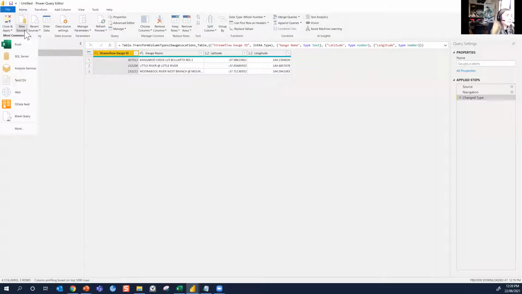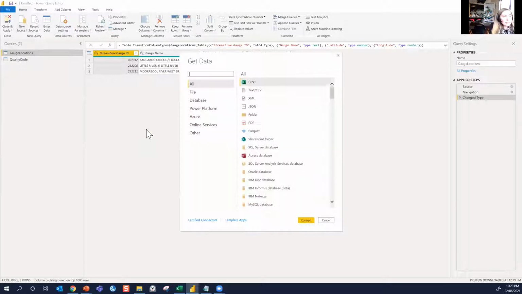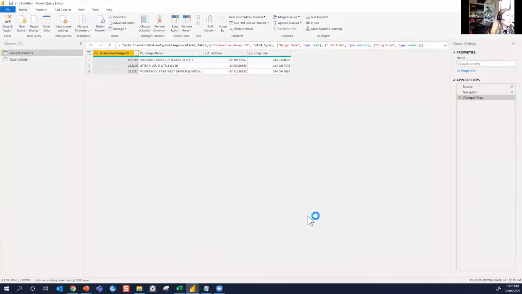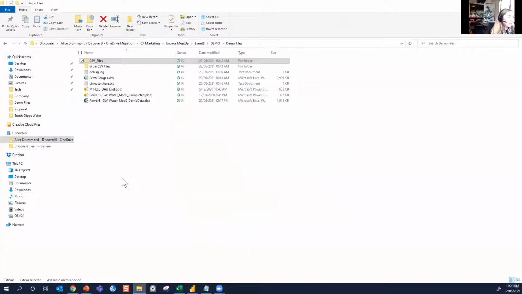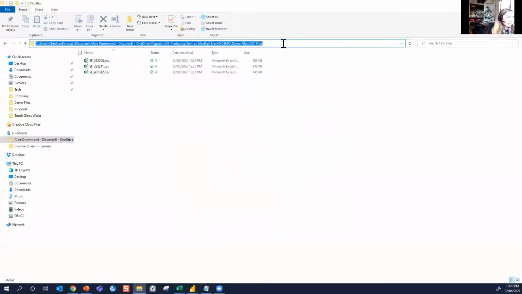So we can go and add a new source. And this time we don't want to connect up to the individual file itself, but we want to connect up to the folder. By connecting up to a folder, it allows us to import all of the data from that folder path. So I'm just going to copy this file path here.